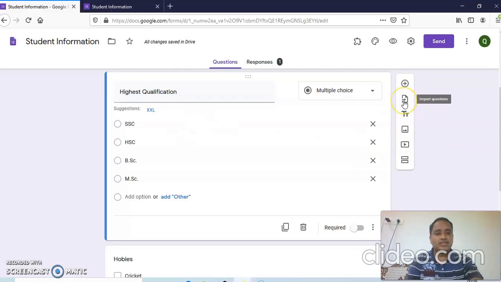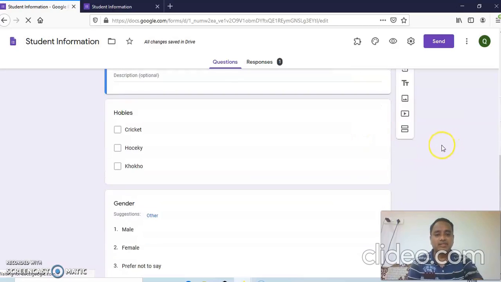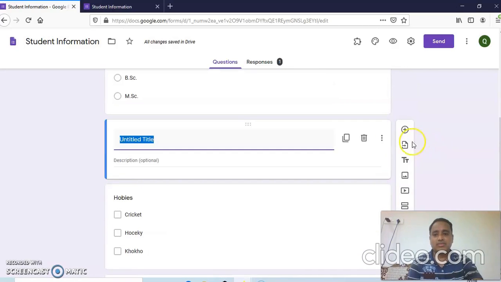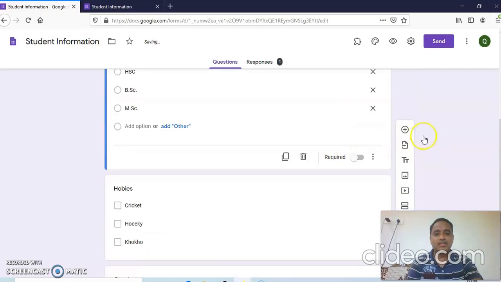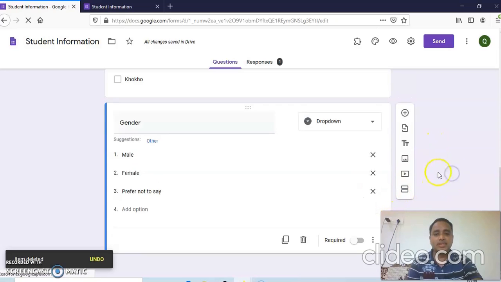Now here's this one. If you have some questions already in your file, then you can import the questions. Now this is also what it is called? Adding title and description. So you can add a title. So if you click here, the title will be added. So if you don't want to add here, then delete here. Lastly, you want to add. So now here after gender, you can add the title.